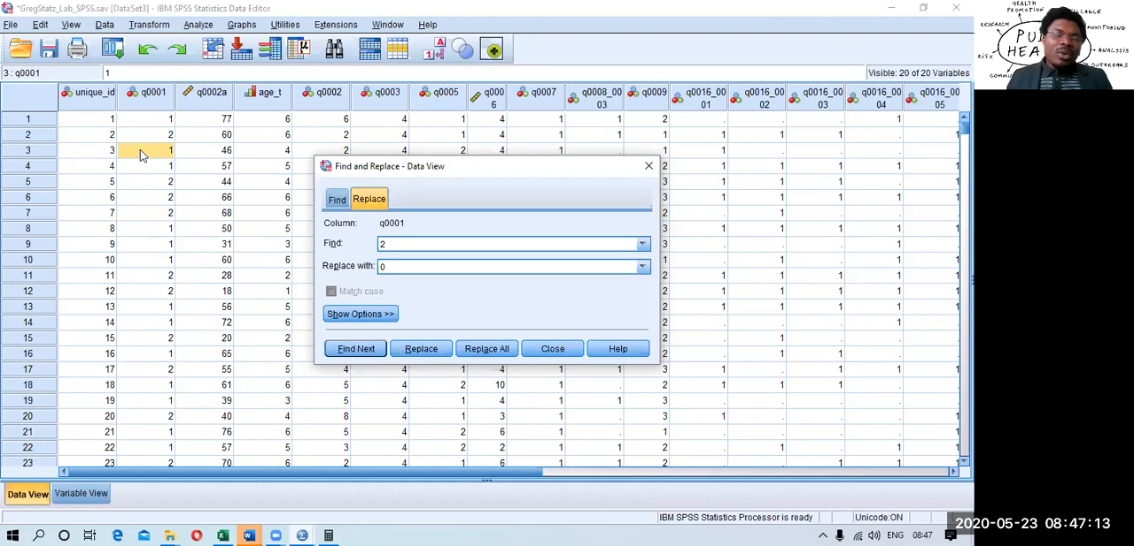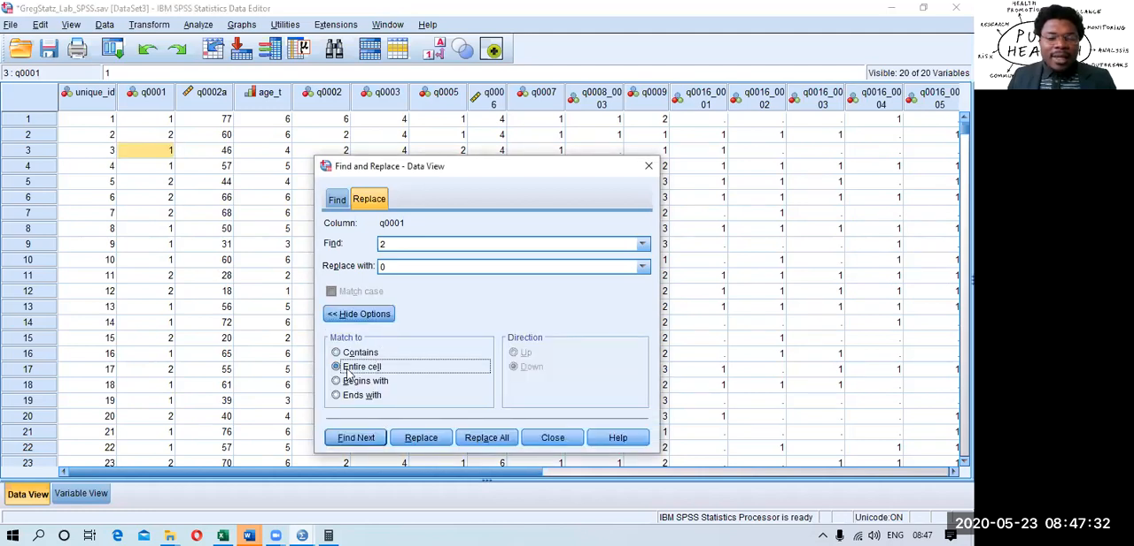Make sure that you click somewhere in the particular cell that you want to do that transformation. If you click another cell, it will do it in that cell. So it must be that cell. Before you click anything, make sure the show options is expanded. Click entire cell, very important. And then the next thing you want to do is replace all. So whatever is 2 will be replaced with 0 in this particular column or variable.